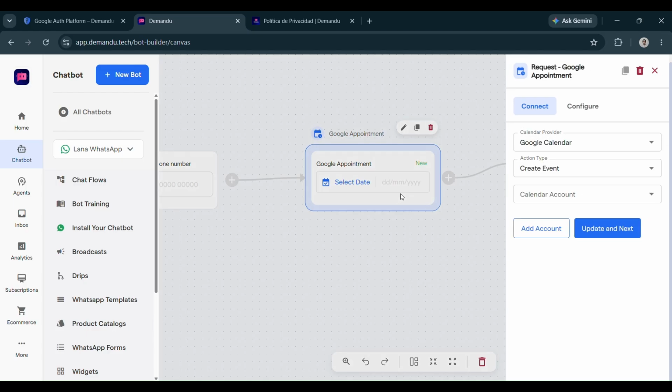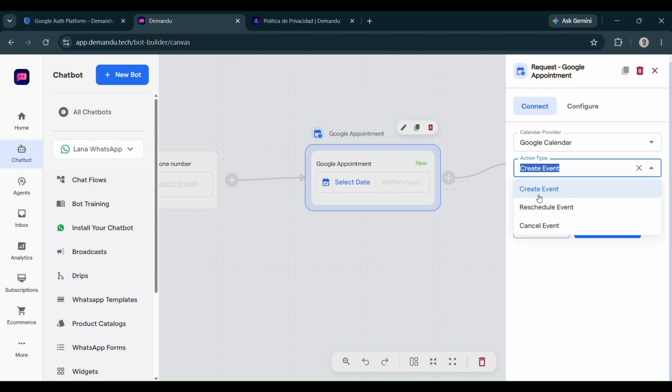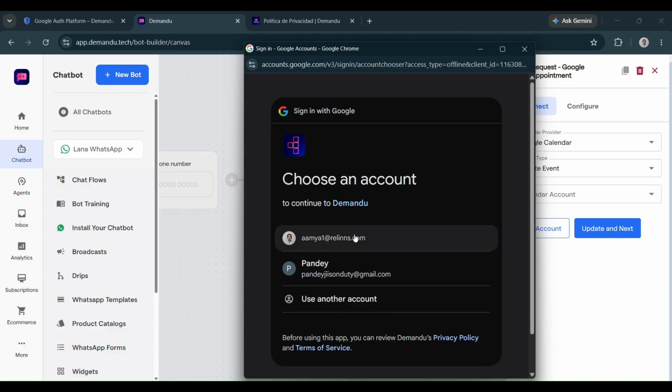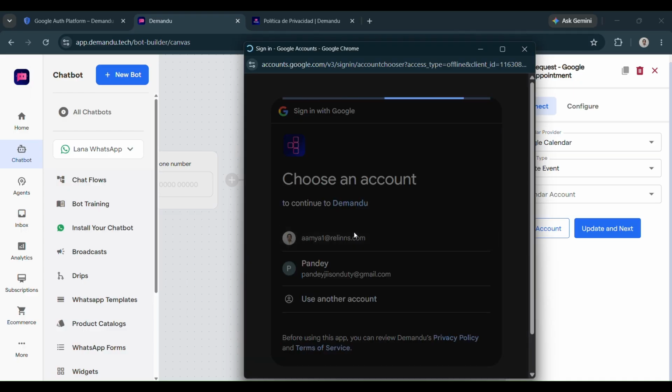So once I click on this component over here, you can see that we have a calendar provider, which is Google Calendar. We have some action types that are supported, such as create event, reschedule event, and cancel event. And now over here, you have the option to connect your calendar account. So I'll be adding a new calendar account. I'll be using this account for the same purpose.